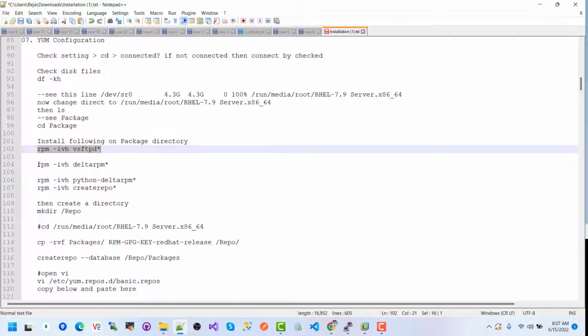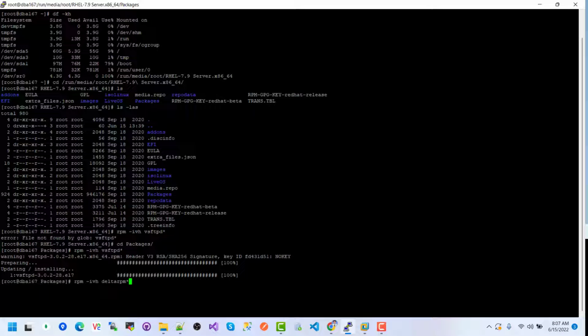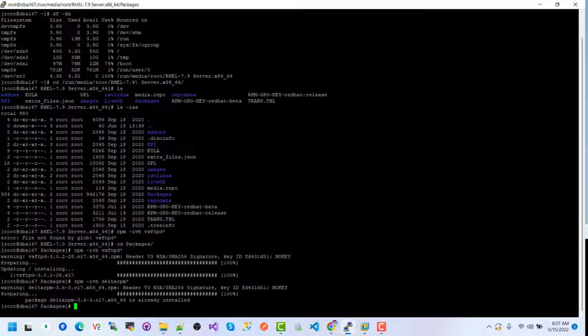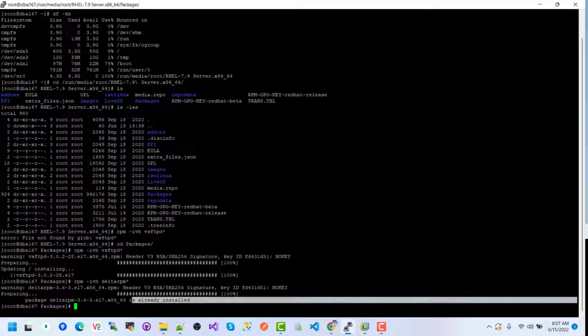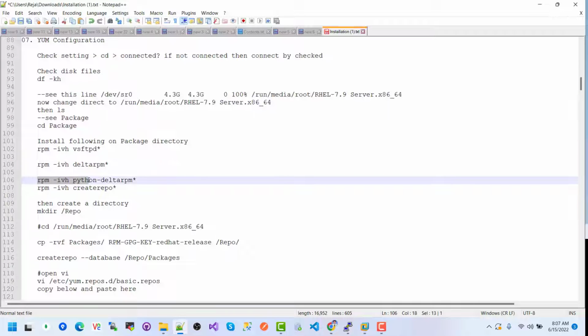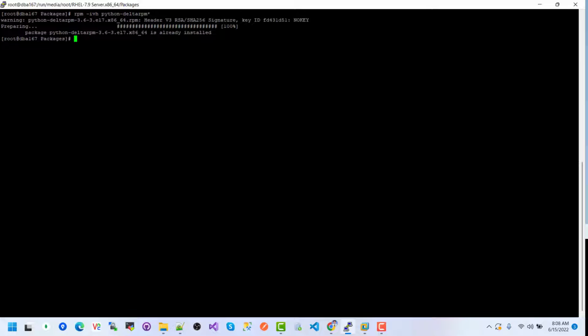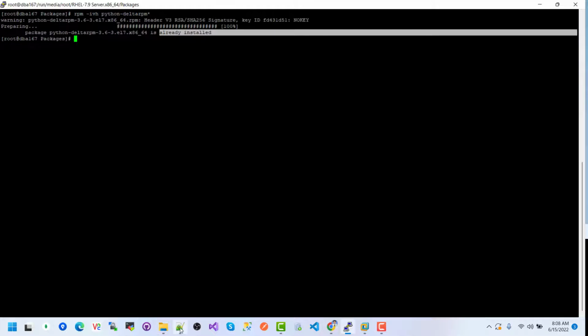Now another one is the deltarpm RPM. We run this command, and here we can see the message already installed. So this package is already installed. Now we install the python-deltarpm. Copy this one and paste here. I just want to clear the screen. Here we can see this package already exists.